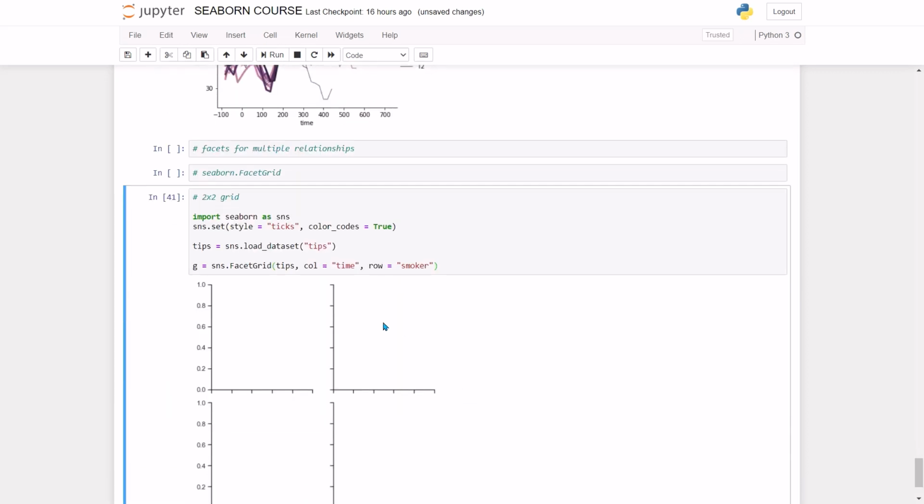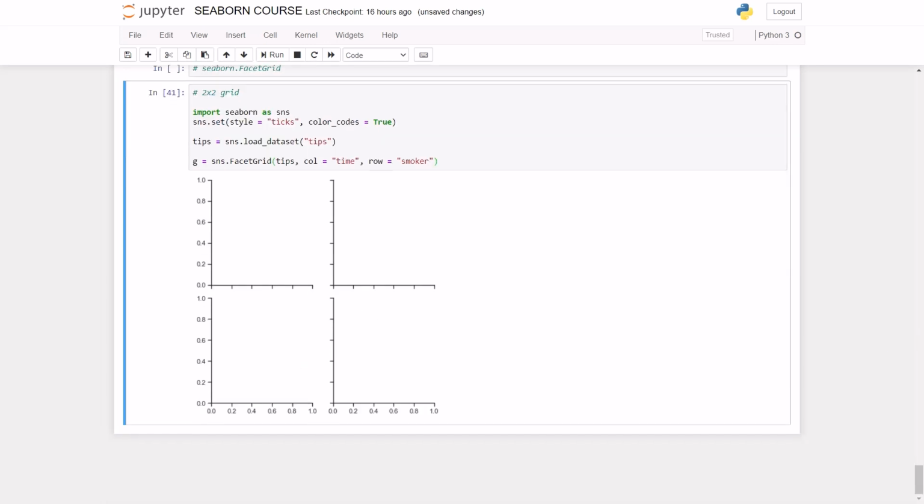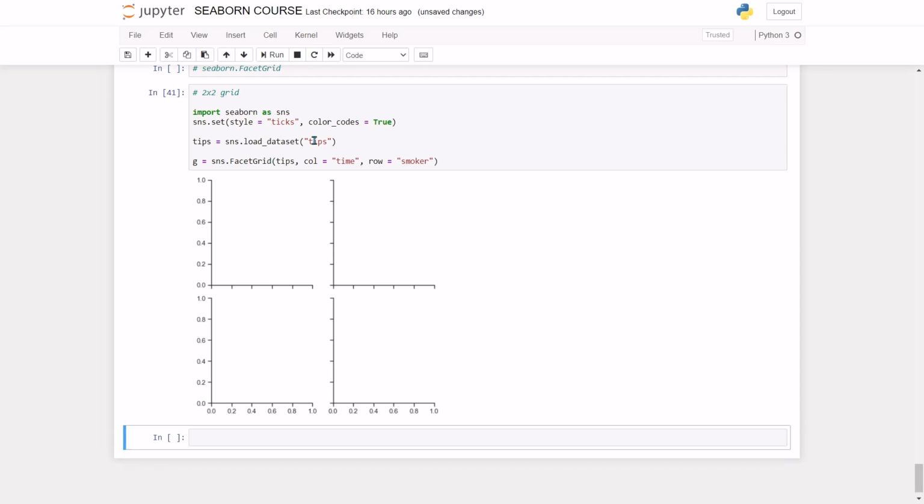So what happens here is we get a result like this, and very clearly you can see that there are 4 grids that have been created. Now imagine you want to draw a univariate plot on each of these facets. So we want to create a univariate plot.